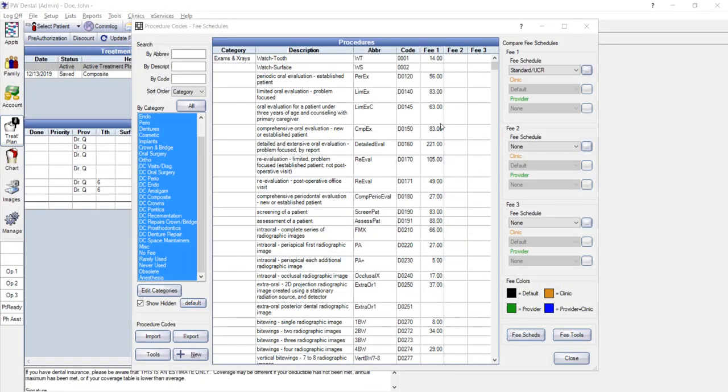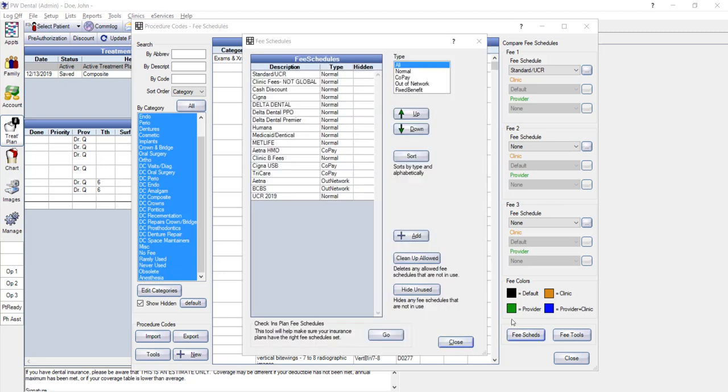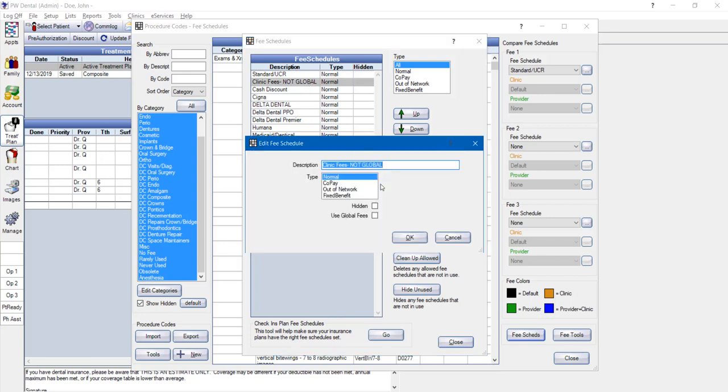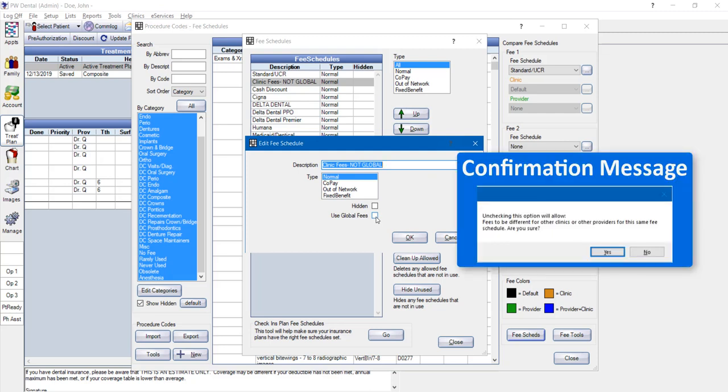Now we're going to talk about fee schedules if you have a multiple location or multiple provider practice. If you have different office fees for specific providers, or if you have specific locations that have different office fees, let me show you how you might set that up. The first thing you're going to want to do is to come into the fee schedules, and you'll want to make sure that you have your fee schedule set to not use the global. Now, I have a fee schedule that I've already created that's not set as global here, and I've unchecked the use global fees. You do have to confirm when you uncheck this box.